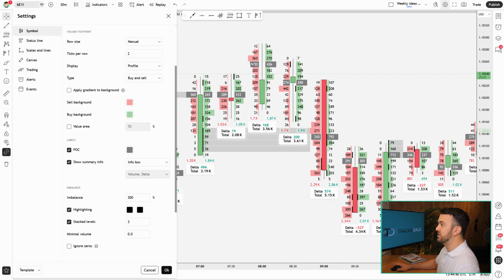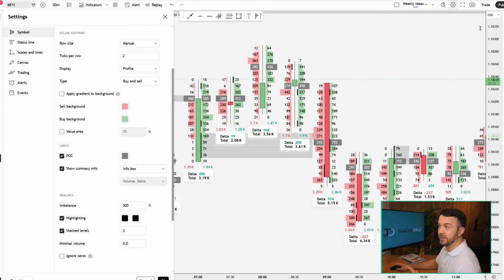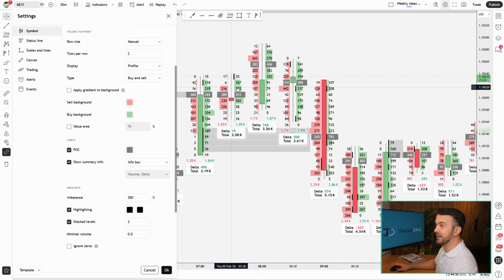It also very nicely shows where sellers were more aggressive, where buyers were more aggressive, and you can tell at first glance. So that's why I prefer having it like this.